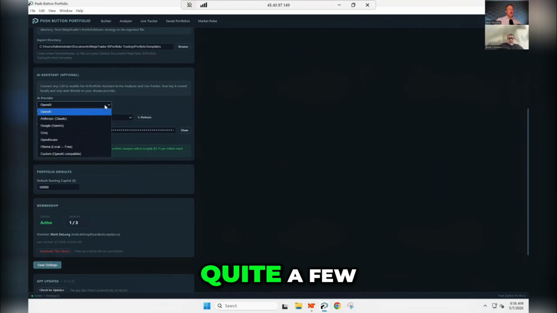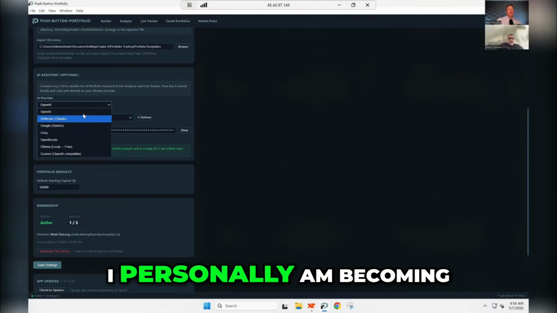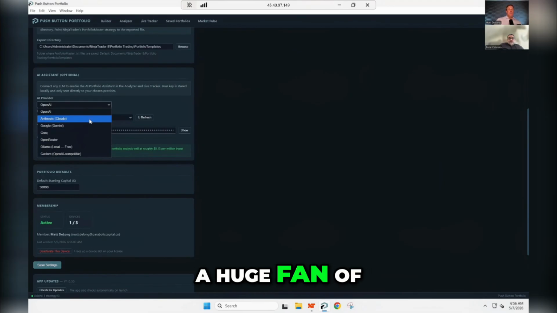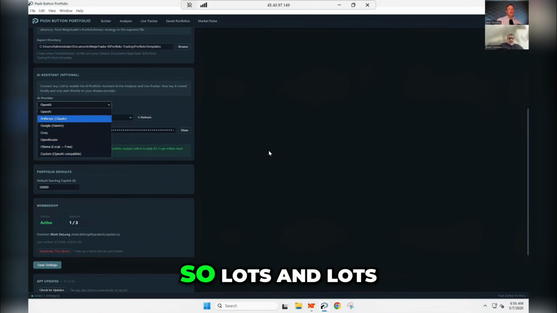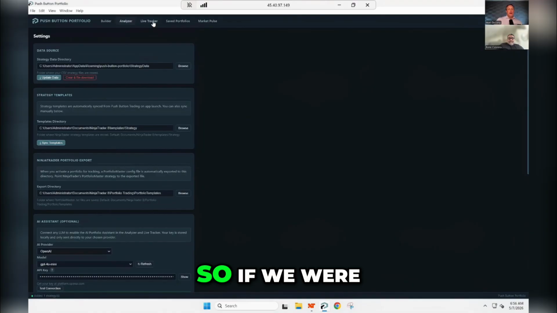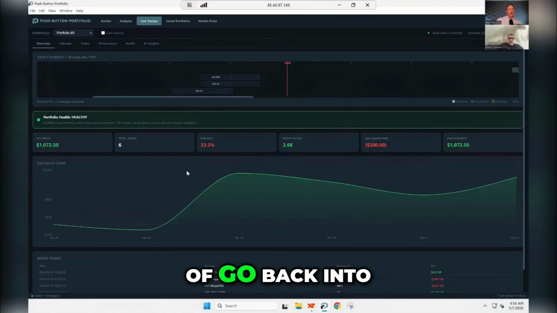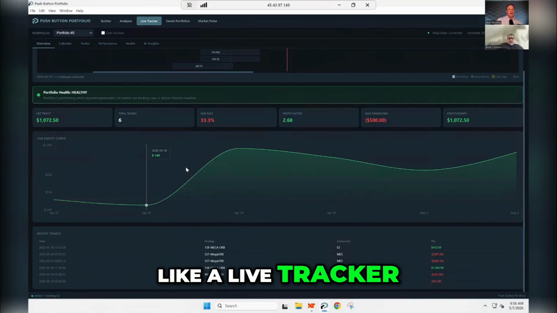And it does support quite a few. I personally am becoming a huge fan of Claude and Anthropic. I just happen to have OpenAI connected now, but there's quite a few in here as well. So lots of cool stuff. So if we were to switch and go back into the live tracker.